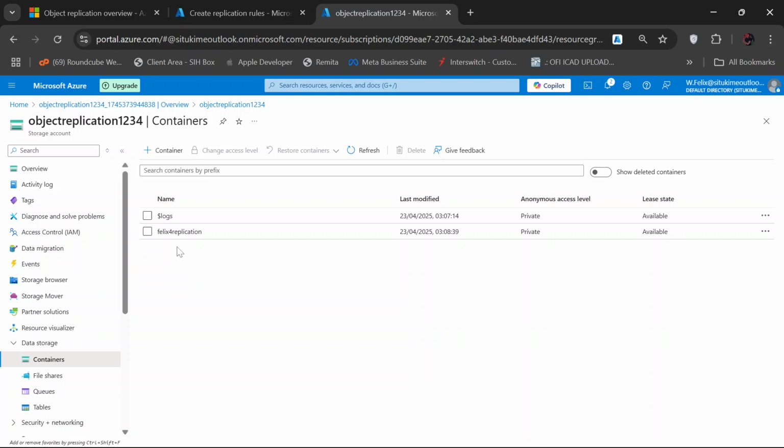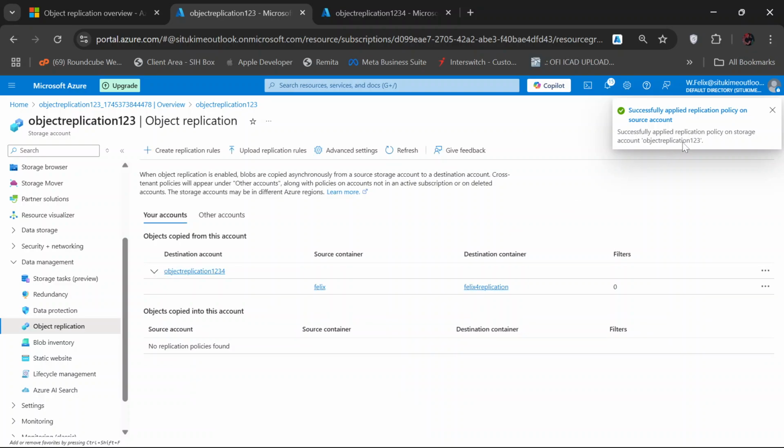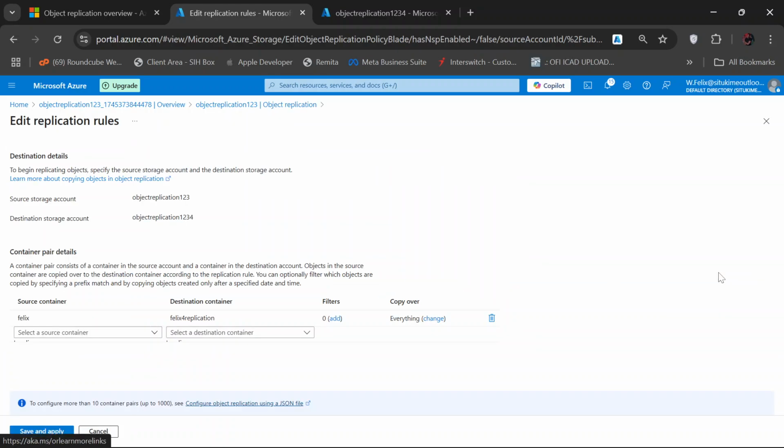Remember, we have a container here for our replication called Felix for replication. It says we successfully applied the replication policy on the storage account. So let's see what we can do with this. Can we edit the rules? Yes, we can edit the rules. Let's see what we can do here.